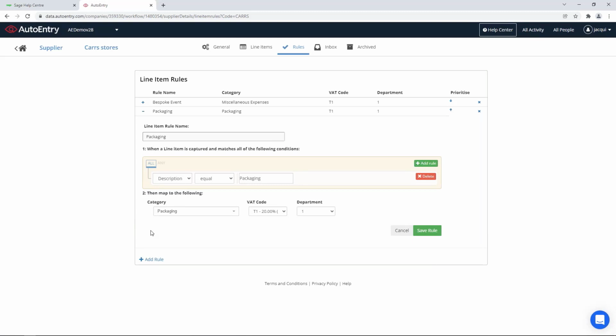And this is where the description says packaging, then it knows what category to use, in this case 5003, and to use the tax code T1. So every time a transaction comes through and it extracts that information, if it's got packaging on this particular supplier invoice, then it should automatically assign that for you. So let's go and have a look at that in action.